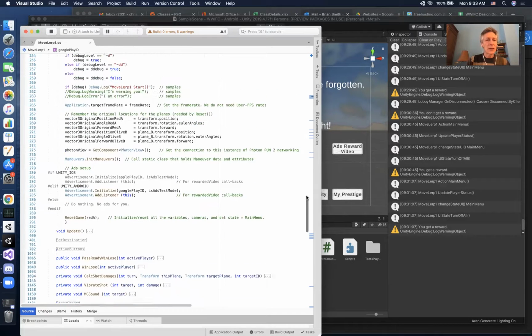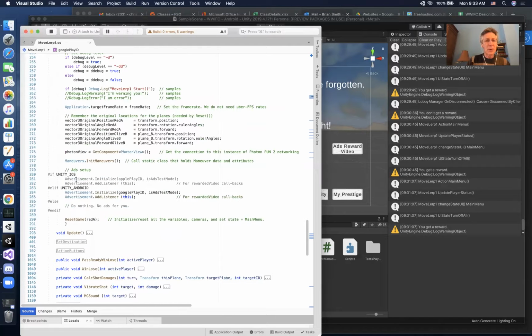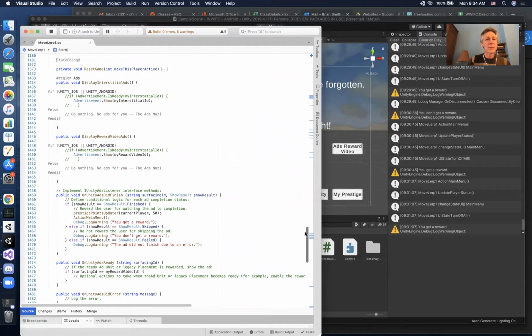The other thing I wanted to show you is in the start. I've got some ads setup work over here. Basically I use compiler directives and say if the destination is iOS, then I want to use that Apple Play ID, and if it is for Android, then we use this Google Play ID. And sure, we want to add a listener for this advertisement unit so that we get the callbacks. And then we have to implement some methods for that, and of course we do that, and I've got that down here.